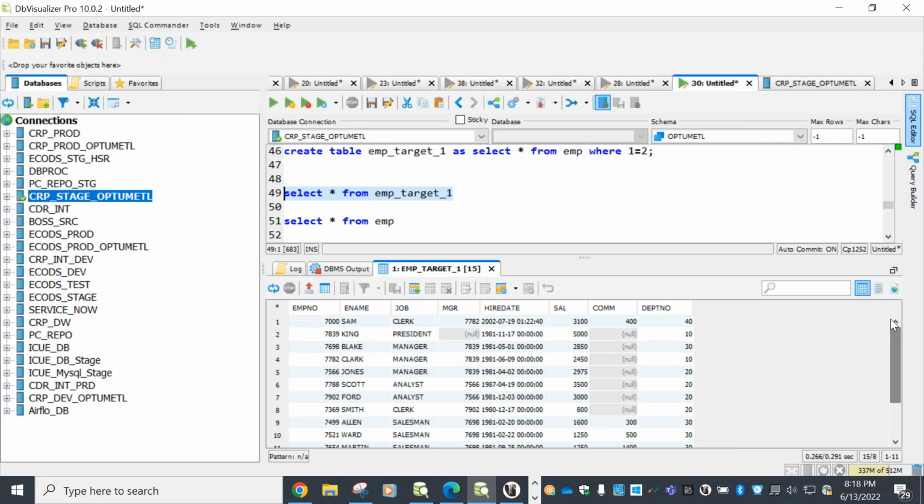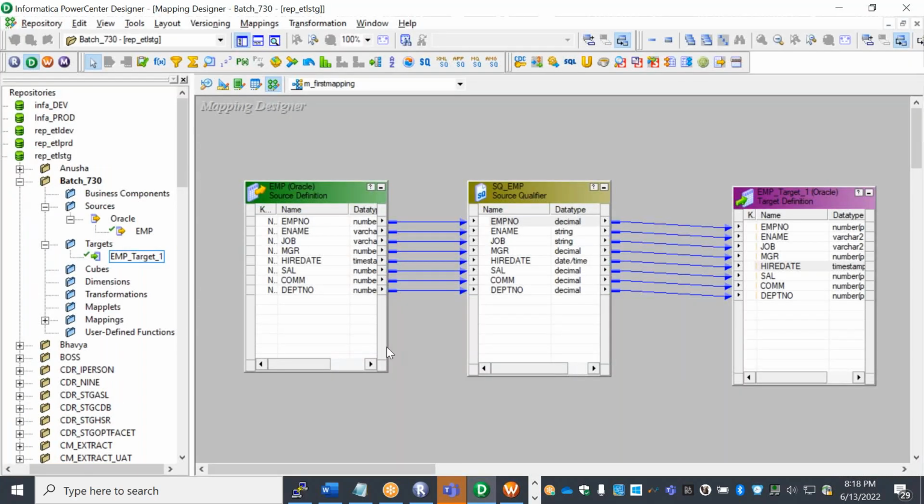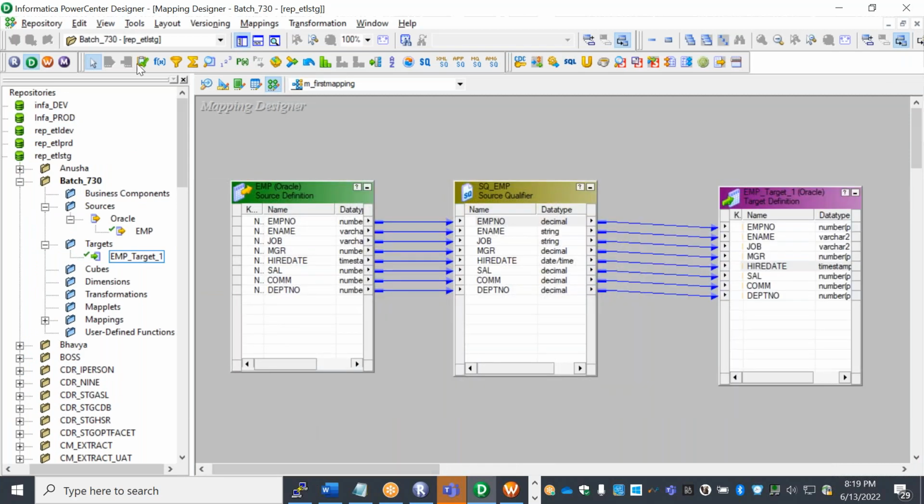Clear? Does anyone have any doubts anywhere? This is the very first mapping, without any transformations in between. Okay, so these are all the transformations we have here. We will be learning them one by one throughout our sessions with practicals. Okay, this is all about the session today.